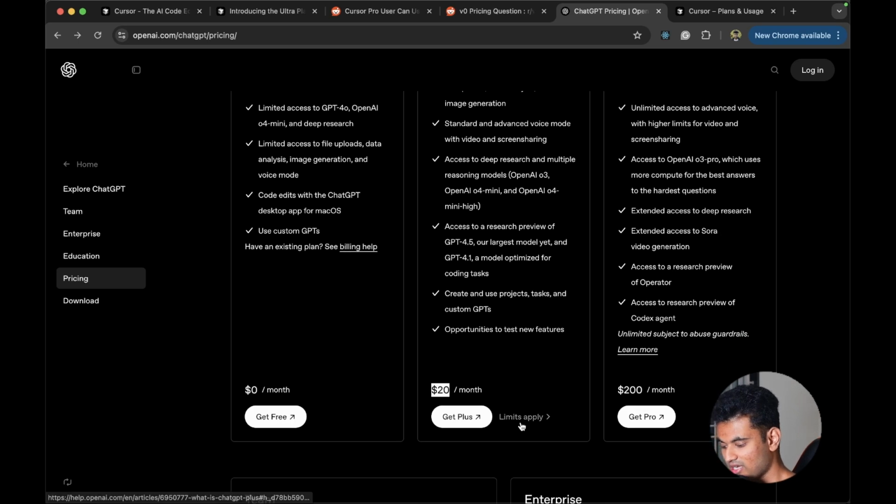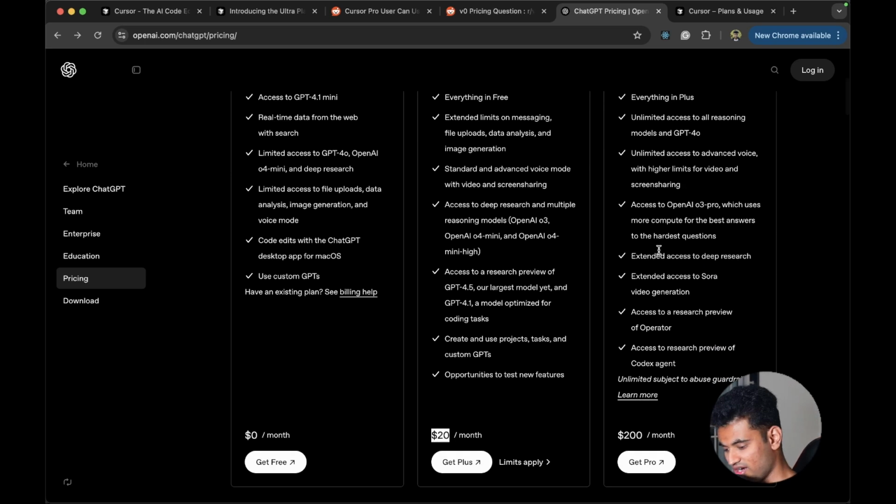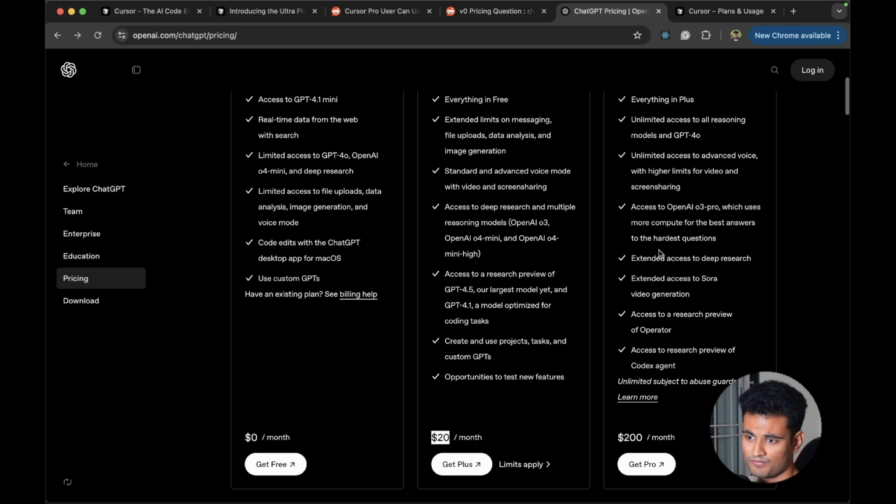They say limit supply, but there is no mention of any kind of rate limit there. But then you have this pro plan, which is $200 a month, which is unlimited, truly unlimited. I have seen people getting banned because they use it a lot more, maybe because they are abusing it, but I don't know. I have seen a lot of Twitter posts on that.